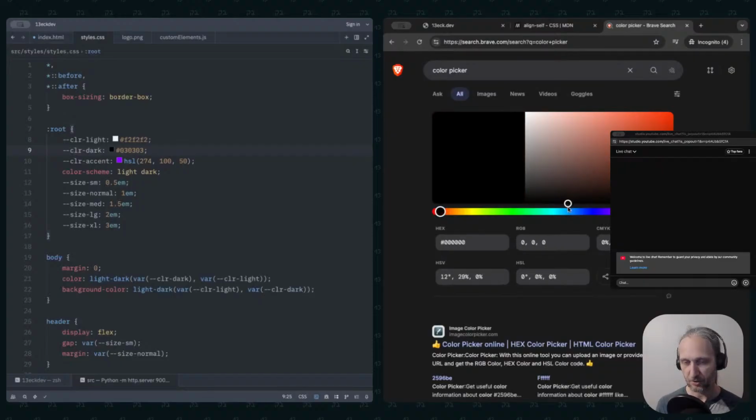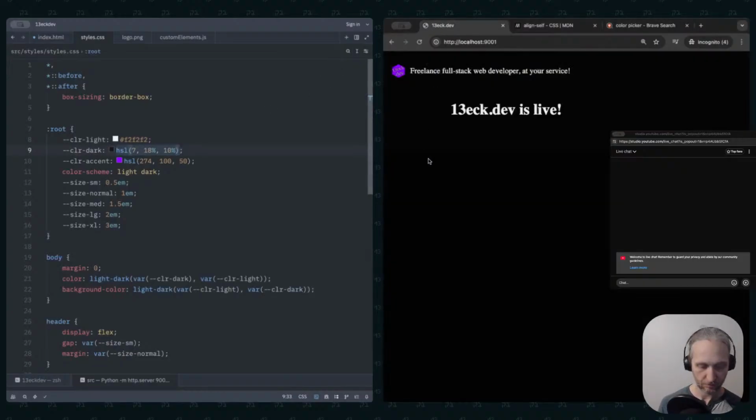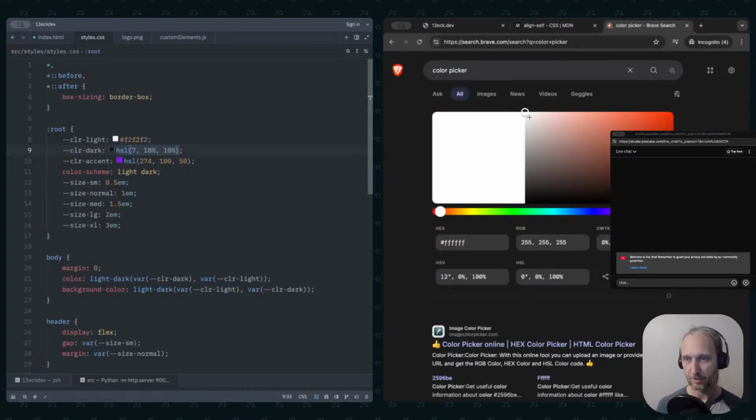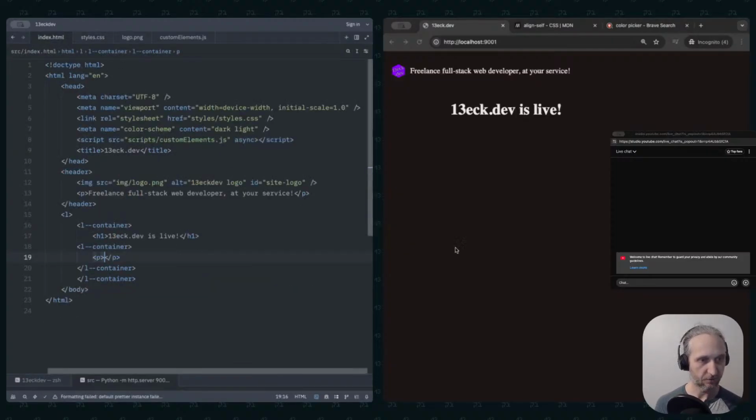Something that's almost dark. There we go. Alright, and then something that's almost white. Less of a stark contrast. Okay. Index.